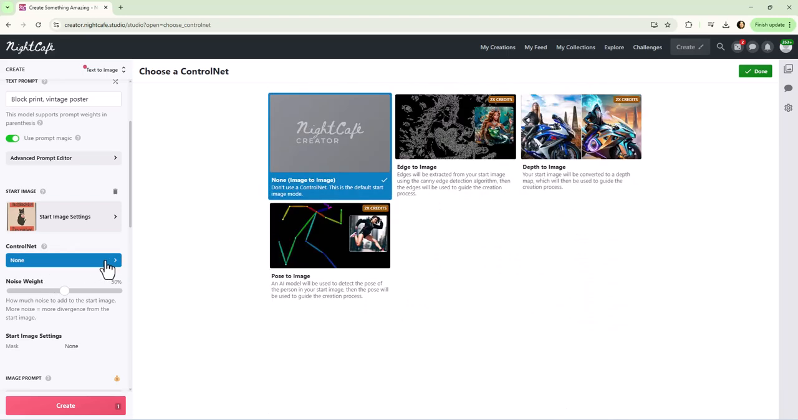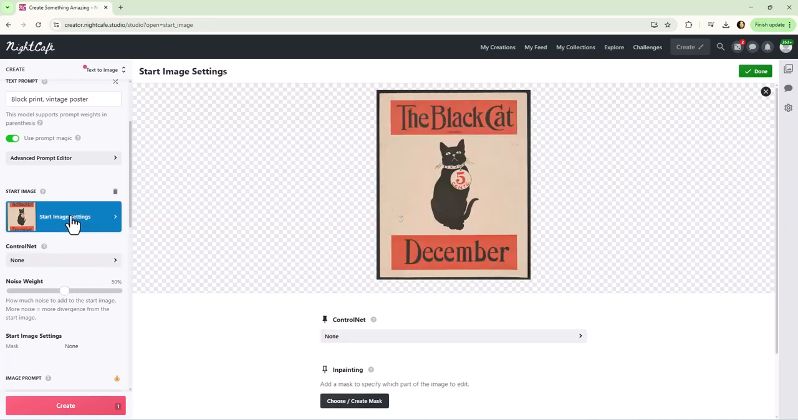ControlNet. Oh, we're already doing that. These are different things you can do. Well, we're doing an image to an image, so we don't need that. So none. Image. Okay, let's do the noise weight. So here, how much noise to add to the start image. Noise means the more noise you choose, the more different your image is going to be. So let's go down to the very low end. Let's say only 10% noise.